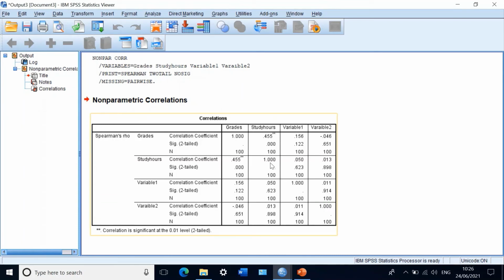The statistical significance is less than 0.05. So there is a statistically significant correlation between the grades and study hours, and this is significant at the two-tailed significance as indicated here. So the grade is associated with and linked to the study hours, and it is significant and it is positive.